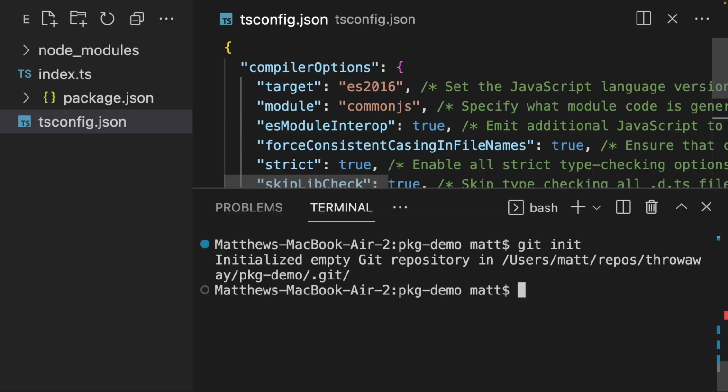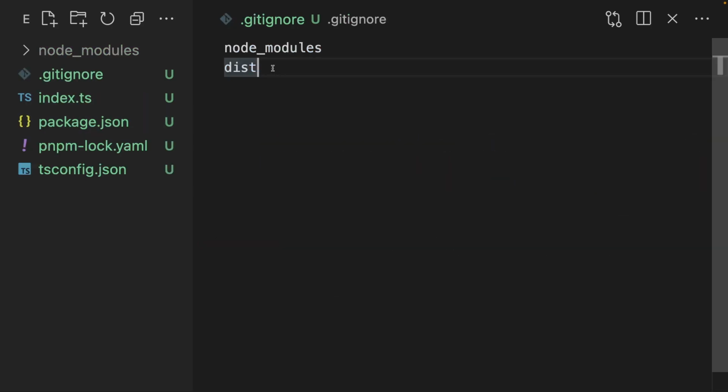We're also going to run git init in order to make sure that we've initialized a git repository. And inside a .gitignore file, we're going to add node_modules and dist.